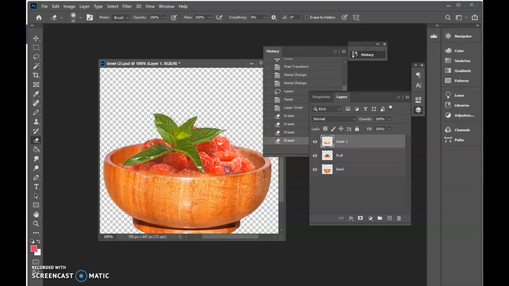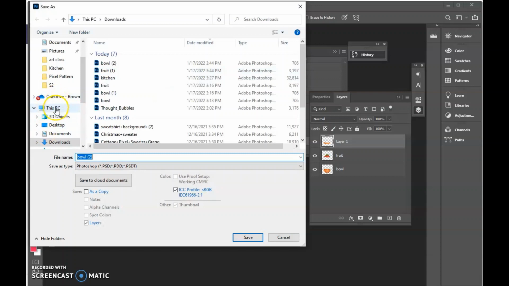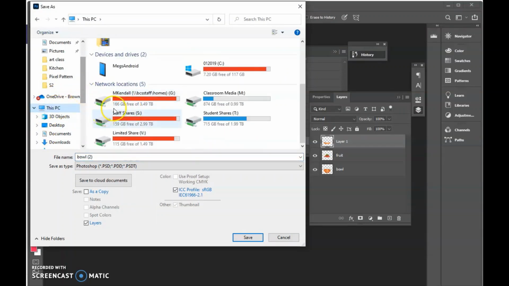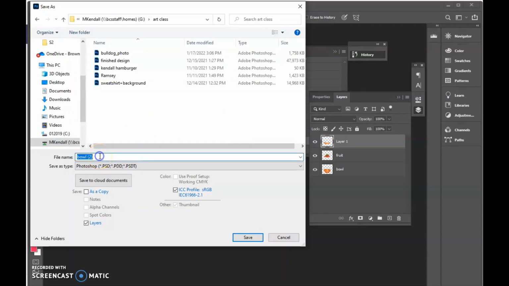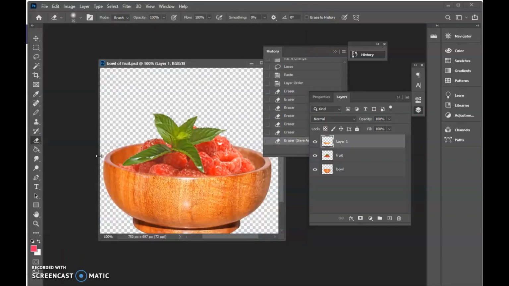Okay, so when I am done, I want to save this so I don't have to redo that step. So I'm going to go File, Save As, make sure I am in my G drive, make sure I'm in my art folder, and then maybe title that Bowl of Fruit. And then click Save.